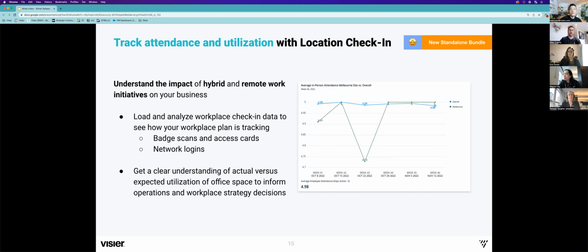The next feature I'm covering is location check-in. This is a standalone bundle that can be purchased separately, and this really ties in well to the previous workplace location feature that we've got. Location check-in allows you to track how often and when your workers are coming into the office, as well as monitor occupancy for your office space and your facilities. This feature allows you to load and analyze your workplace check-in data, whether that's badge scans, access cards, or network logins, so you can see how your workforce plan is tracking.